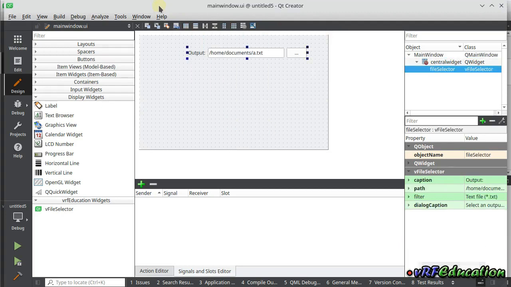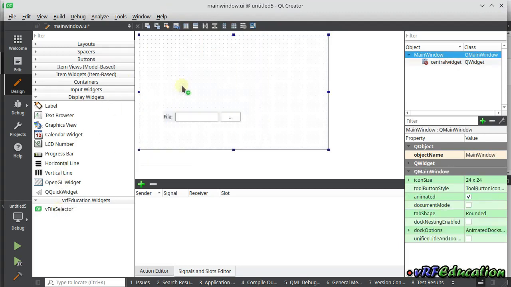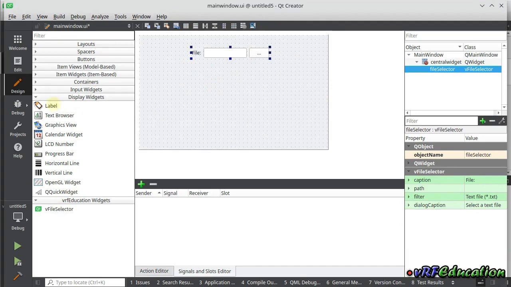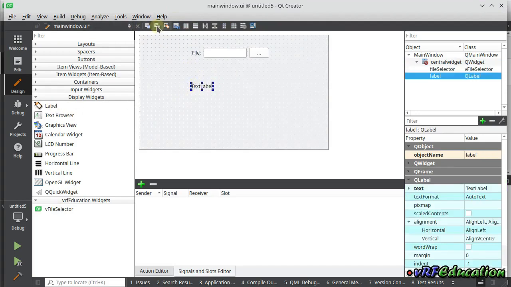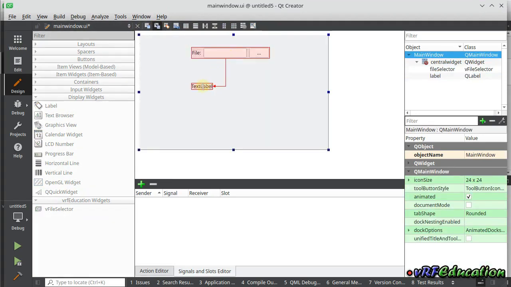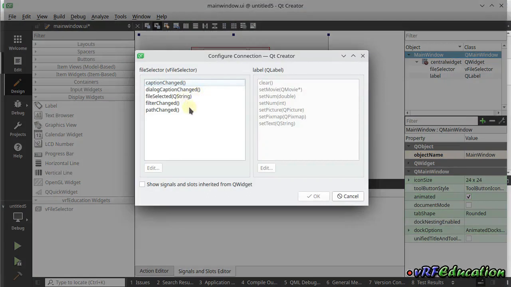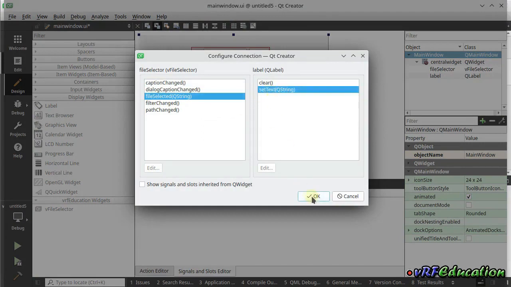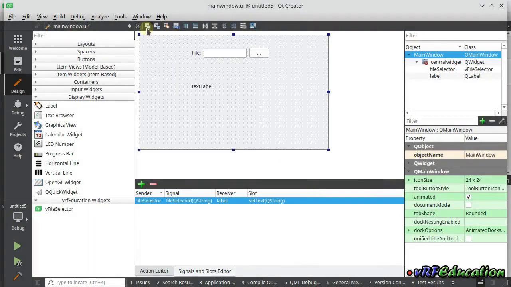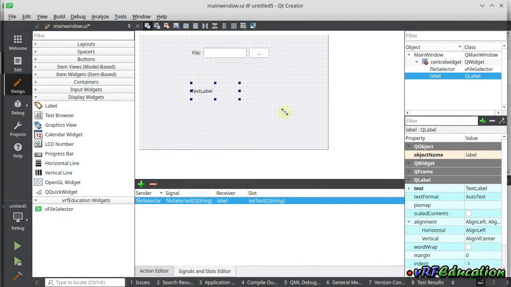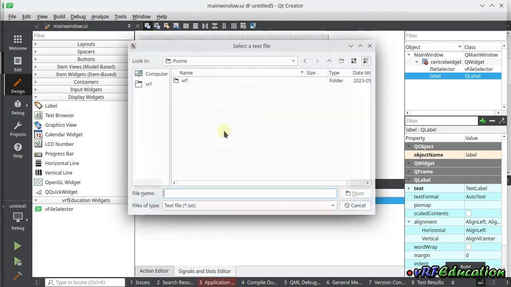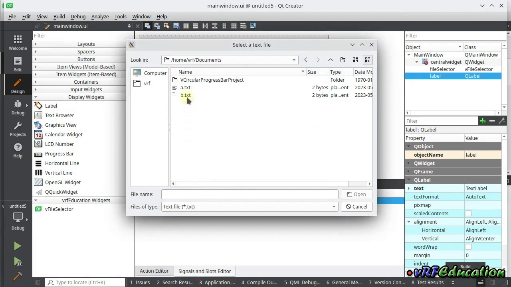The main window, let's delete this one. And I'm gonna add a label here. So I'm gonna create a signal and a slot in Qt Creator. If the file selected signal emitted, set it to set text. Okay, this is it. Let's also make it a little bit bigger to see all the text inside the QLabel. I'm gonna choose from documents a text file.